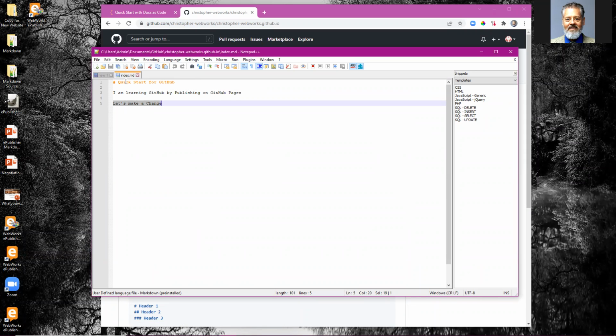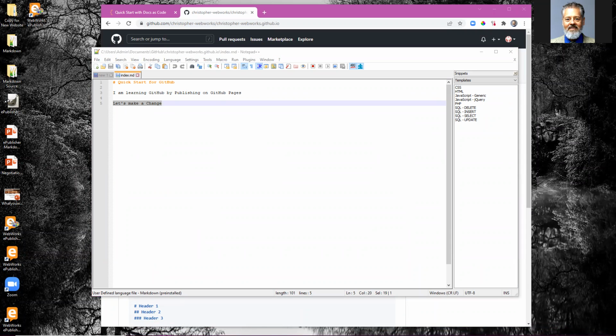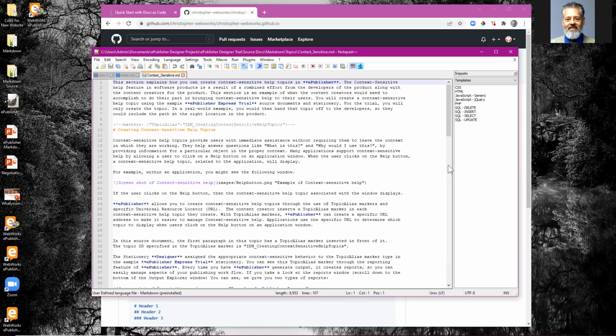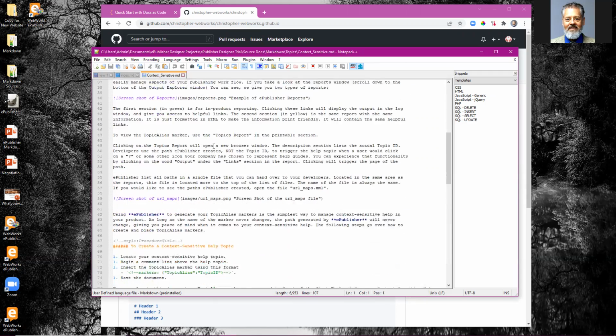Okay, so Markdown files, this is a very simple one that I'm showing you here. I can get a little bit more complex one. Let's see here. All right, so here's a much larger document, but again, it is in Markdown.